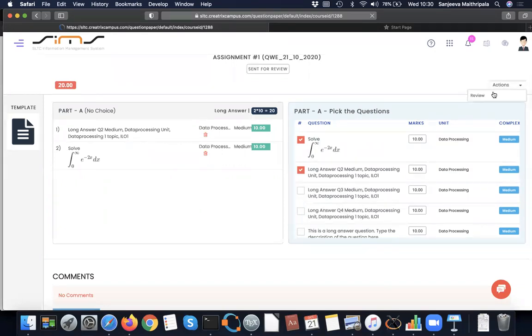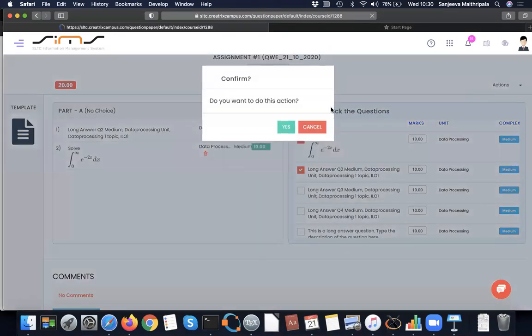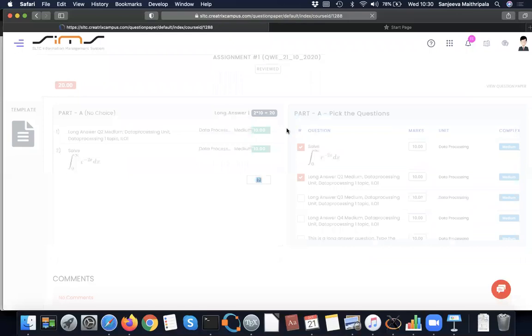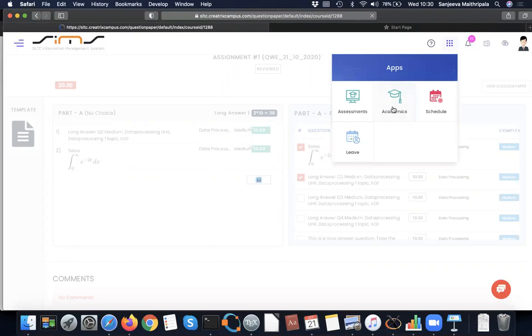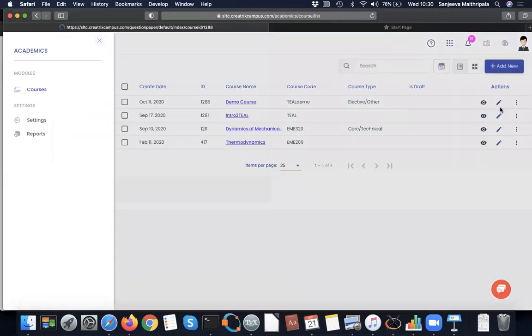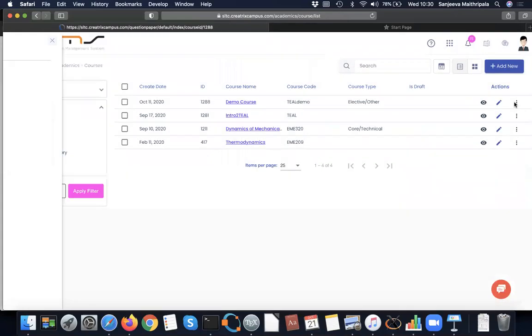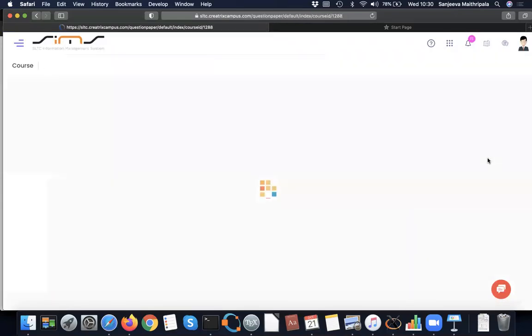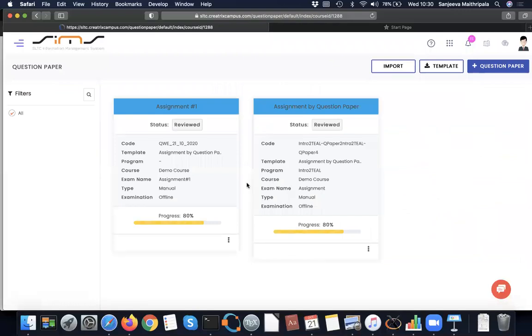And then go to actions and click review. And you will be asked to confirm your action. And it will be updated to review. So let's again go back to your question paper. And you should see it being updated to the status. So here it says it has been reviewed. So your question paper has been reviewed.